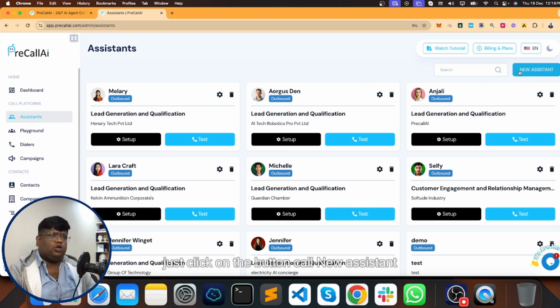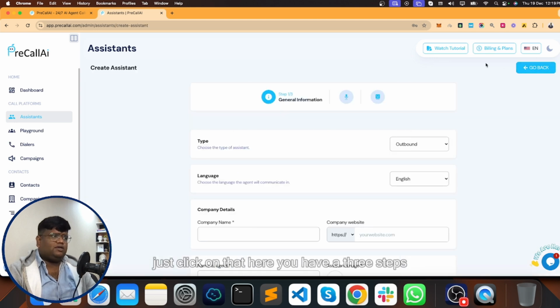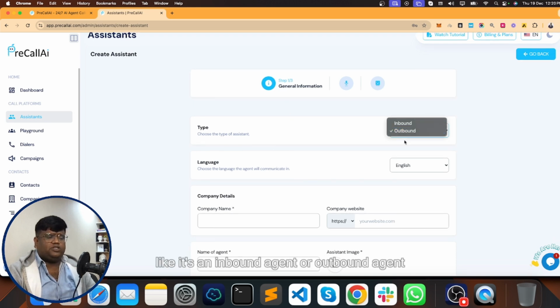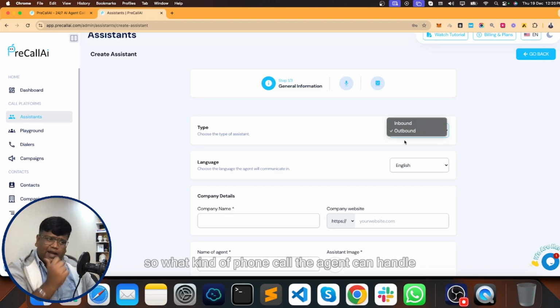Just click on the button called new assistant at the top right corner of the screen. Here you have three steps. First is the general information, second is the voice configuration, and the third is an AI prompt. First we have to talk about what kind of agent we are building. So we have to put the type, whether it's an inbound agent or outbound agent, so what kind of call the agent can handle.